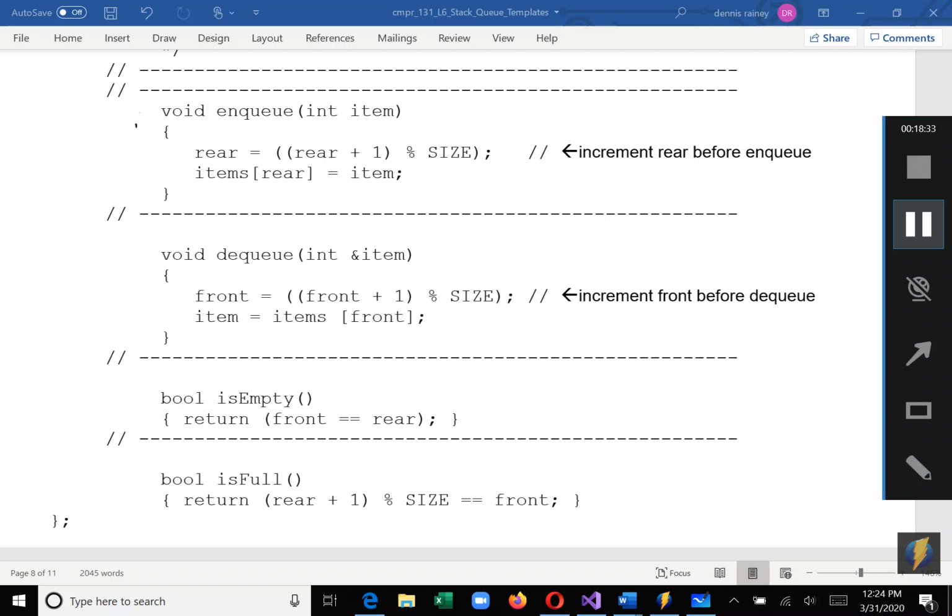And so therefore, we have to increment rear before we put it in, because that's where we're putting it in. We're enqueuing at the rear. And so we have to increment rear, like rear plus plus, and then enqueue. And likewise, if we want to dequeue, we take it off the queue, and then we decrement. Okay.